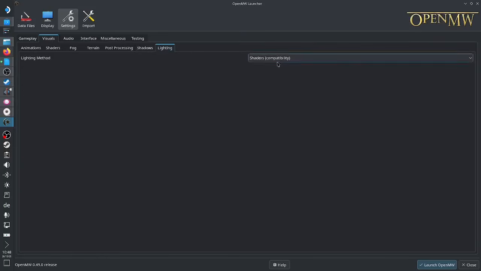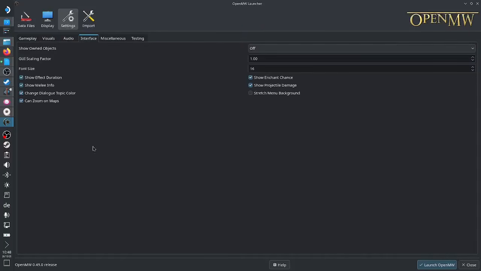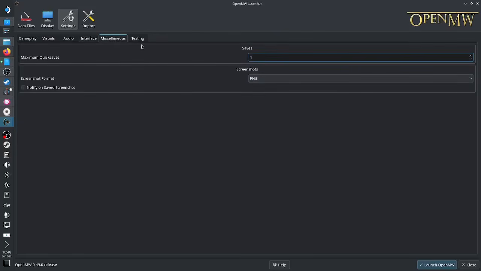Then the lighting, I left it on the default value. Audio, I didn't change anything. Interface, I activated these here. It's just some additional information in the inventory. Here I didn't do anything.